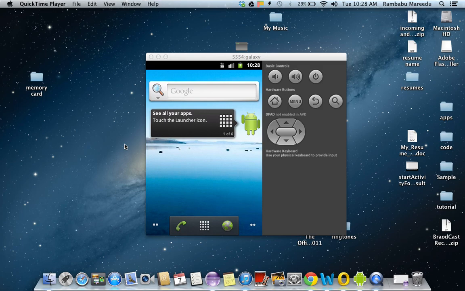Here I will show you how to capture screenshots. After developing the applications, if you want to show screenshots of how your application looks, then you can take the screenshots with the help of DDMS.